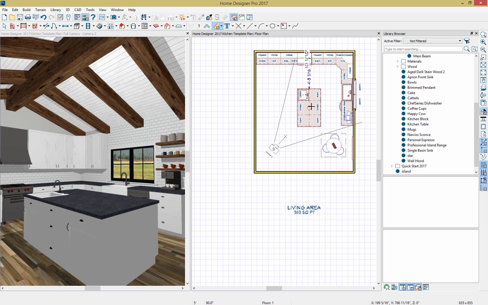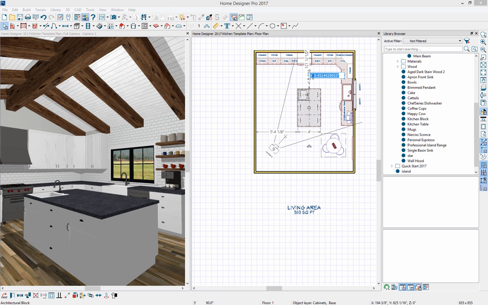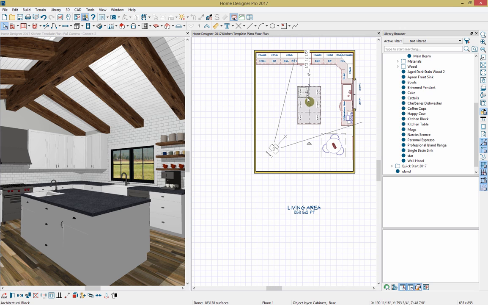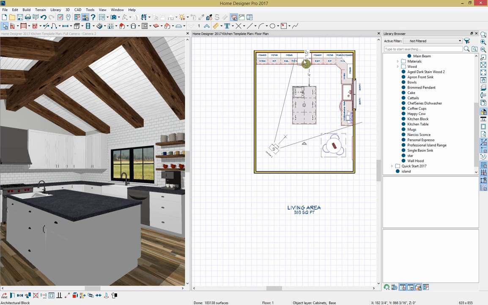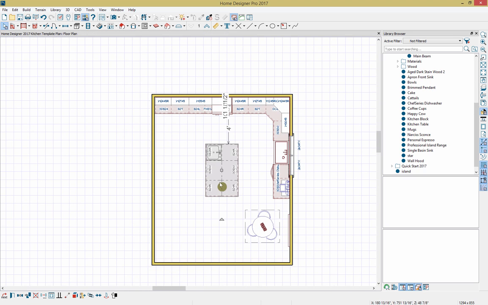Then I'll select my island by clicking on it and then on the dimension, and I'm going to change this to 4 feet even. And then I'm also, as it's selected now, I want to center it within my room, so I'll grab that center object tool and then click to add it to the middle. Okay, so with that created, we'll exit out of this view and we're going to take another camera view.